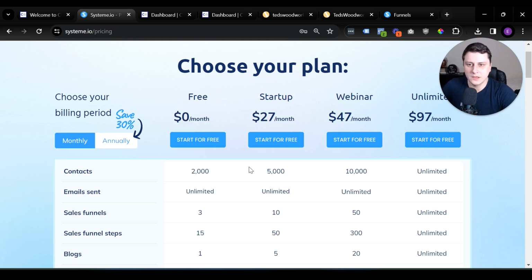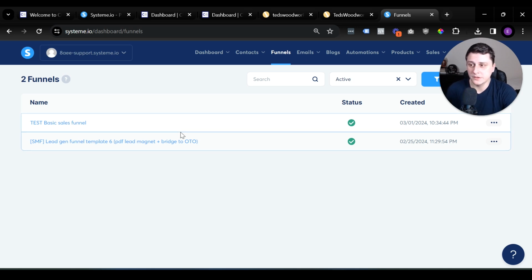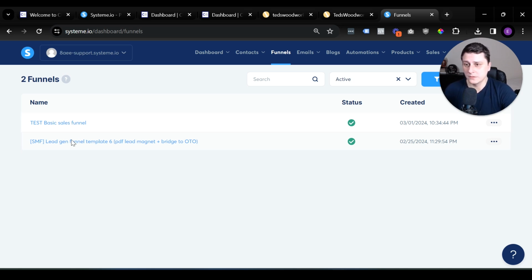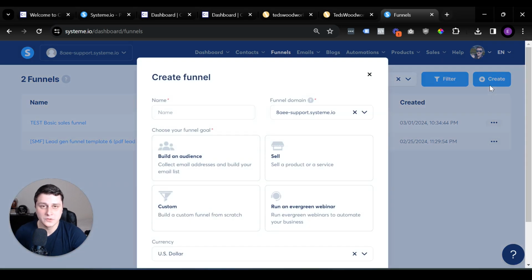So once you have the account set up, we want to go to the back end. I have a free dummy account set up as well, just so you can see that you can do it on a free account. Once you're in the back end, you want to go to funnels and click on create. We're going to create a lead generation funnel, which I usually call an affiliate funnel.